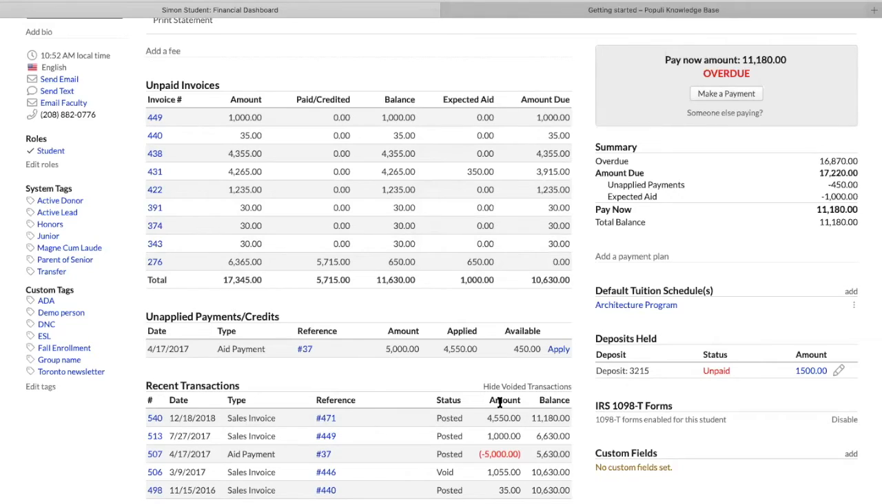If I do add anything to a student's account as a credit, or if some aid comes through, then it will land here in unapplied payments or credits, and I can hit apply to apply that to a particular invoice. I also have some settings that can auto apply aid payments. So I obviously didn't have that set up when this came through, so I have to manually apply it.